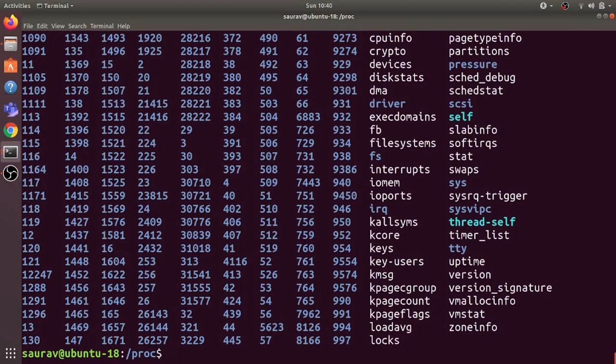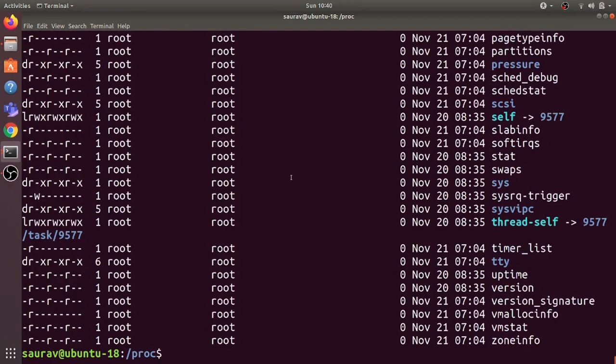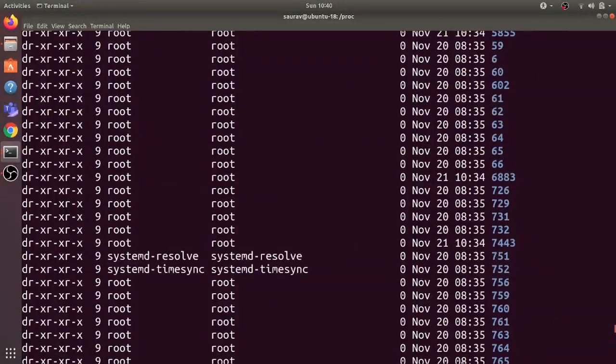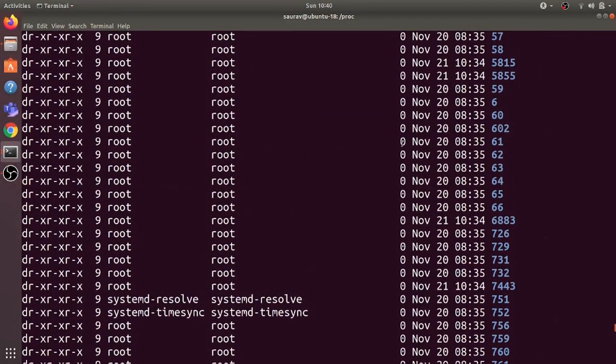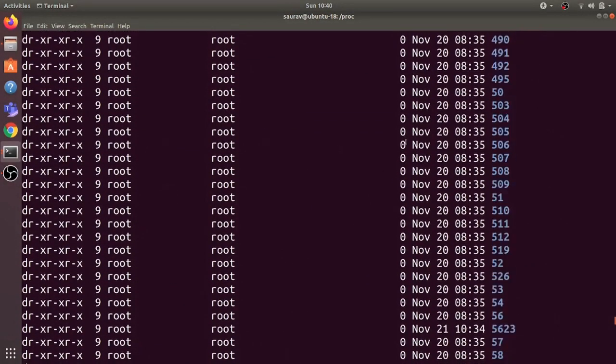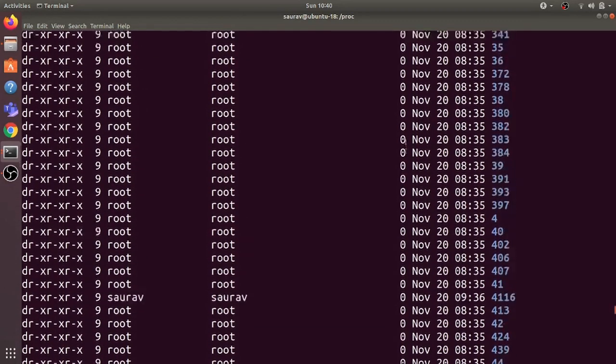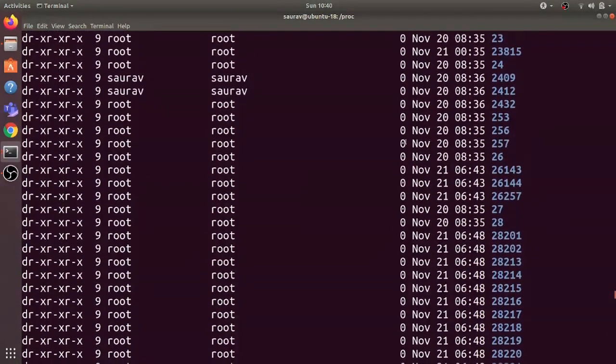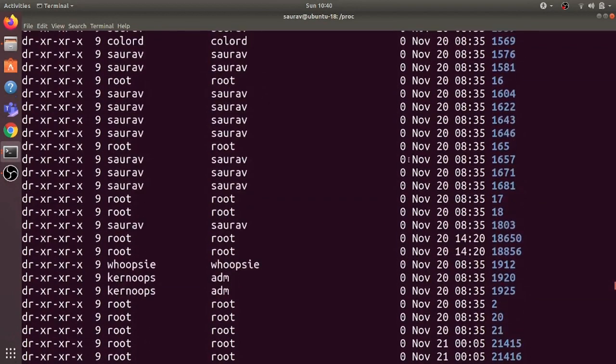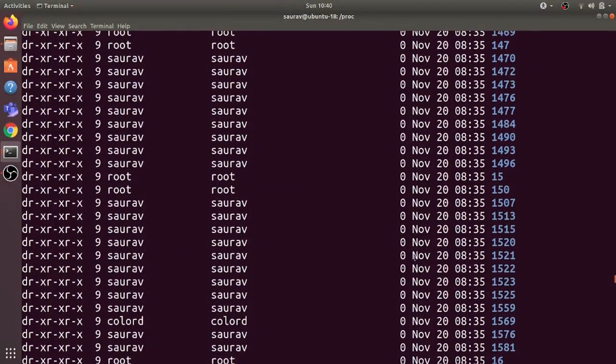And one more thing, if I list it in a long format, then you can see that all of these directories have size 0. And why is that so? Because as I had mentioned, it is a virtual file system, so it doesn't use any disk space, any space in the hard drive. So all of these are of size 0, and it is created in memory when the system boots up, and when the system shuts down, it dissolves, and then we just have an empty proc folder.